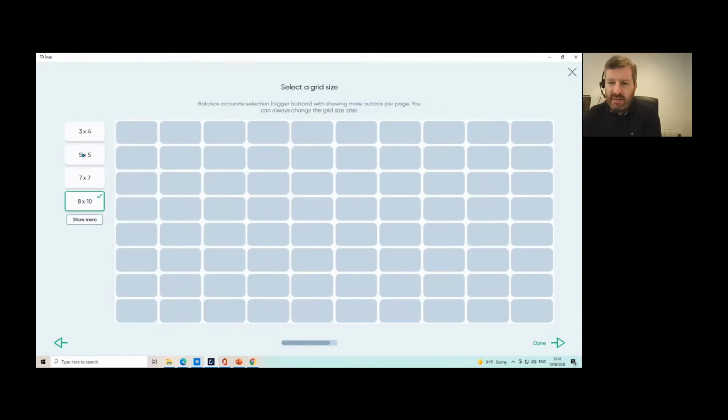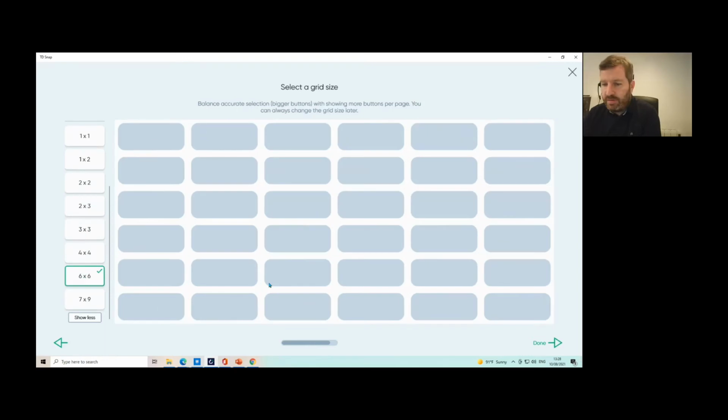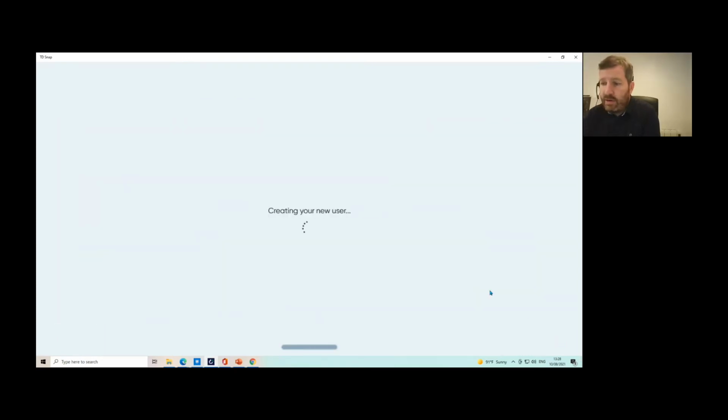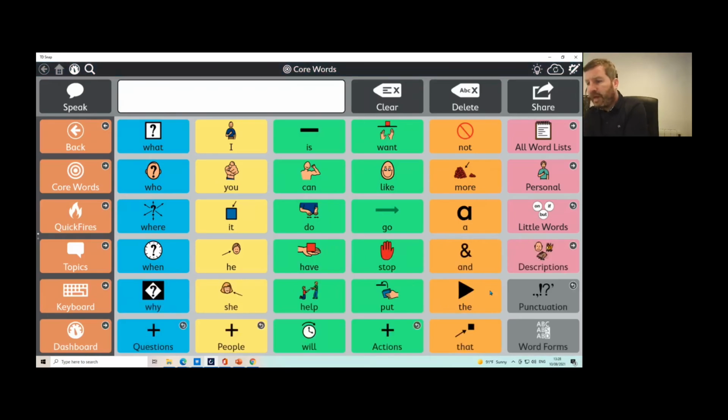They give you the most common ones up here, but if I wanted to see all of them, I can see the different page sets. So go 6 by 6, we'll say. And I'm done, and that's it. It's really simple to set up a new user. And off I go, and I can start from there.